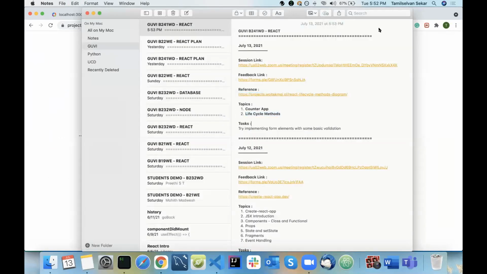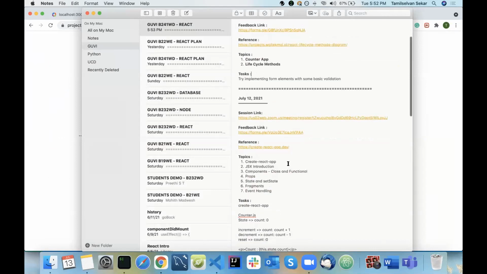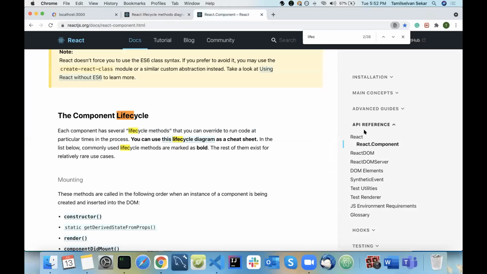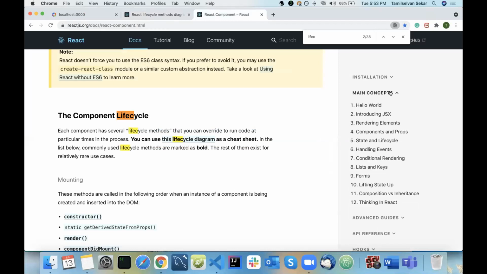Overall, do you guys have any questions? In React, we completed our basics. If you go to the documentation, main concepts, some are basics: introduction to JSX, rendering elements, components and props, state and life cycle. And we saw how to handle events, like handleChange and handleClick.